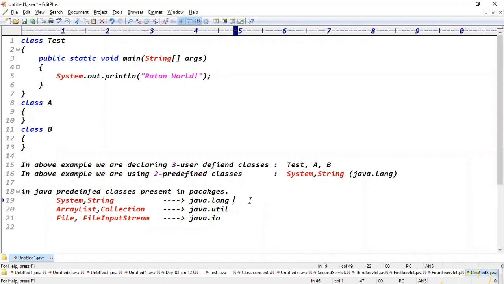Java contains 7,000 plus classes. James Gosling categorized them into some 20 or 30 packages. How many packages are there? I'll tell you later. He placed all the basic classes in the java.lang package, some 120, 200, or 300 classes. All the collection related classes are placed in the util package. Like that, James Gosling maintains packages to organize the predefined classes.